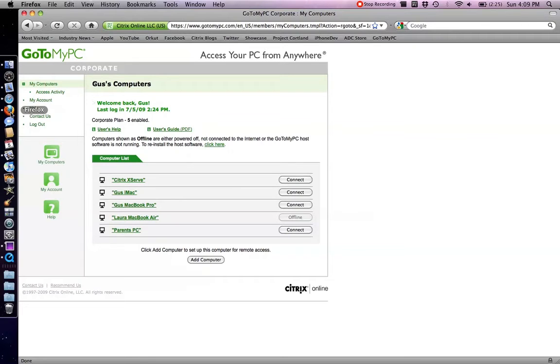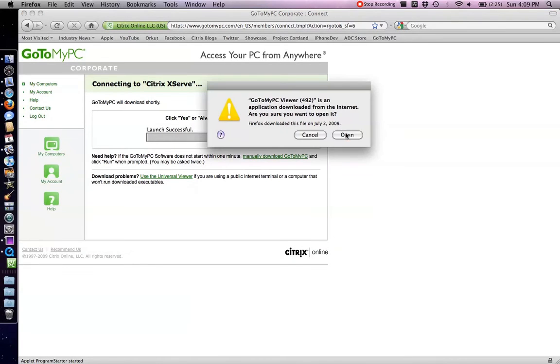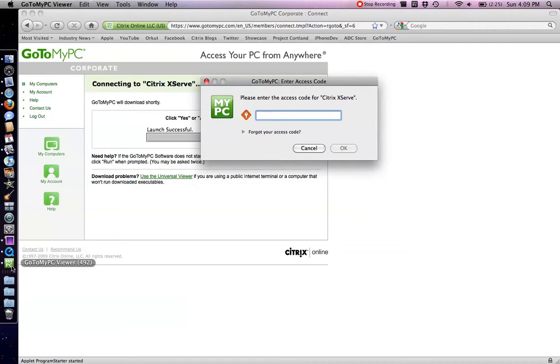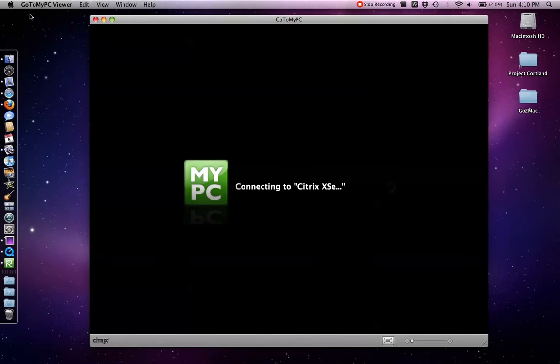So without further ado, I'm just going to try to connect to our Citrix Xserve, and I'll guide you through the whole experience. So it downloads the viewer. You hit open. You see the viewer kicks right in here on the dock. I enter my passcode, which will establish the connection with the server.